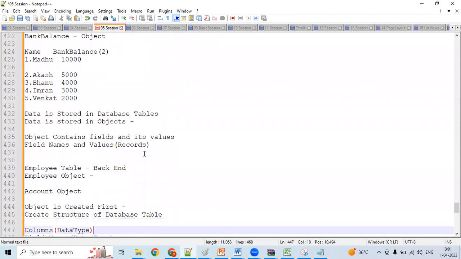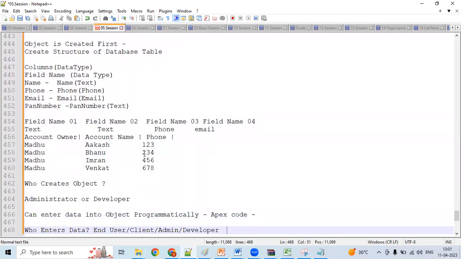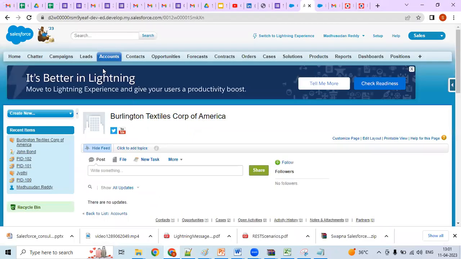Now, where is data stored? Database table, right? So, who creates this object? Now, we are seeing all these tabs, right? Who has done all these things for us? Priyanka, who has done all these things for us? Admins or developers? Who has created all these things? Admins or developers? These accounts you have created. Salesforce has created. Their Salesforce developers are there for them. They are more talented than us.